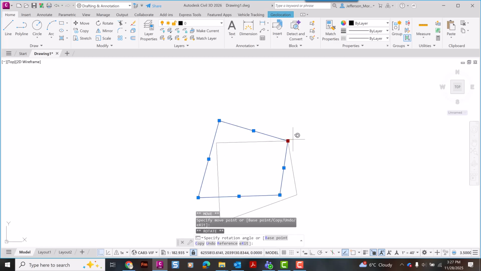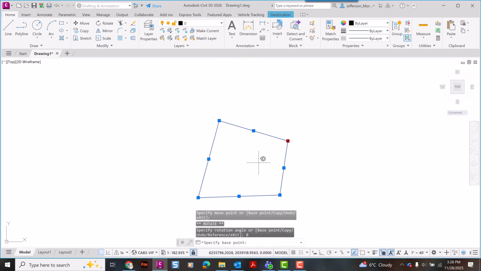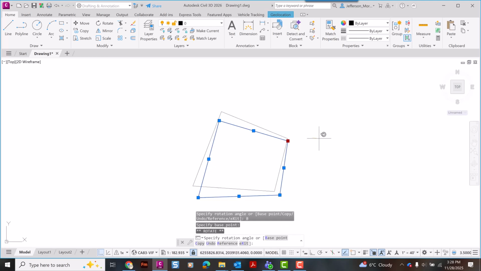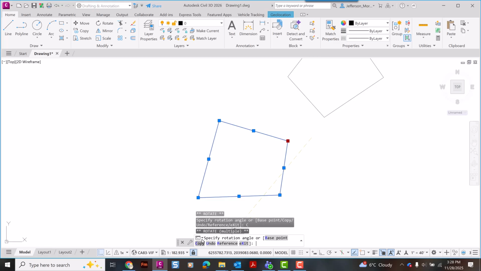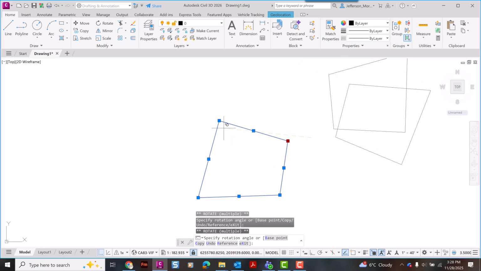I go to rotate. This time I'm going to go to base point and select the base point, and it doesn't need to be a grip, it can be anywhere on the screen, for my rotation. And again, I can go to copy and make multiple copies of this.